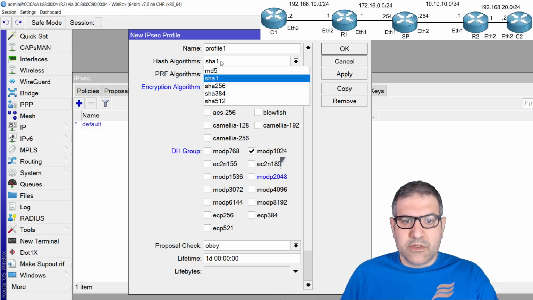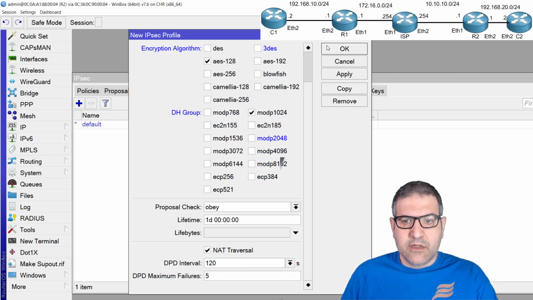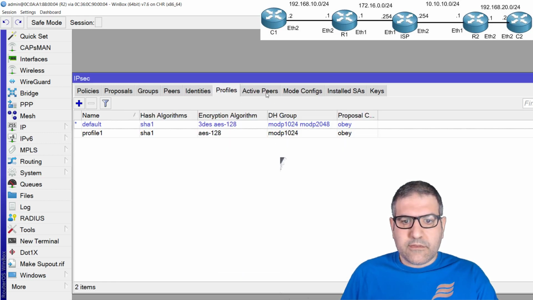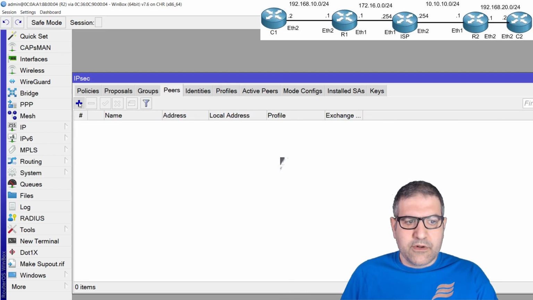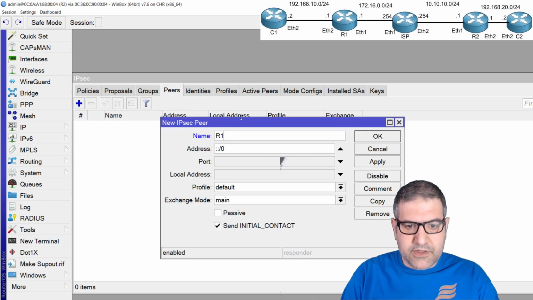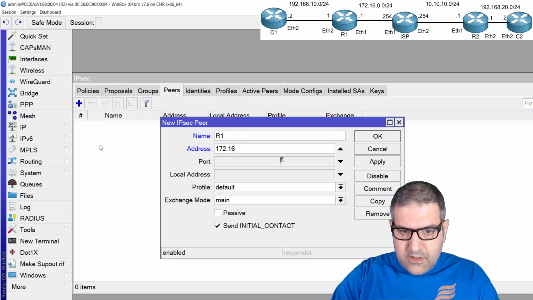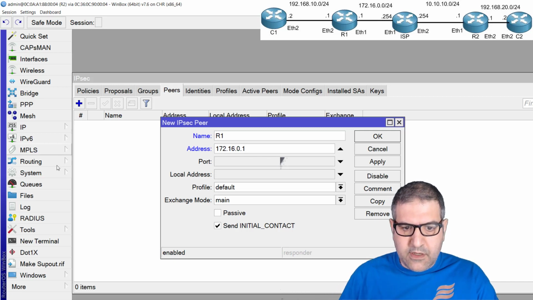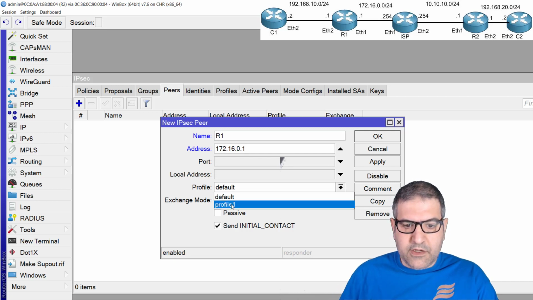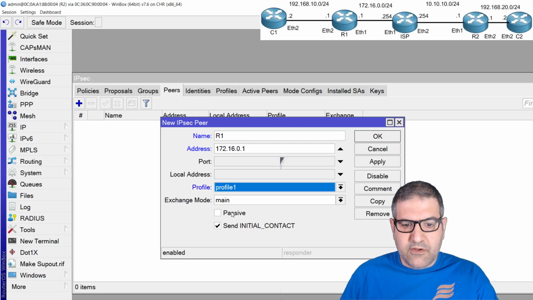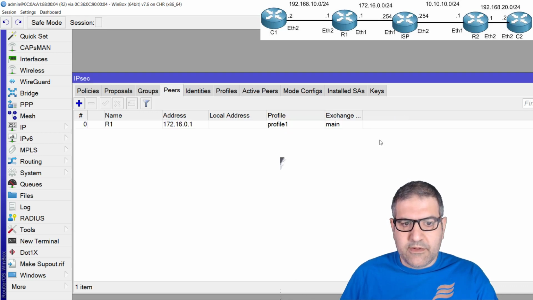And we have also chosen SHA-1, and then OK. Okay, very good. That is the profile. Now we go to the peer. We make the peer router 1 in this case, which has an IP of 172.16.0.1, and then the profile is profile 1 that I have just created, and the exchange mode is main.